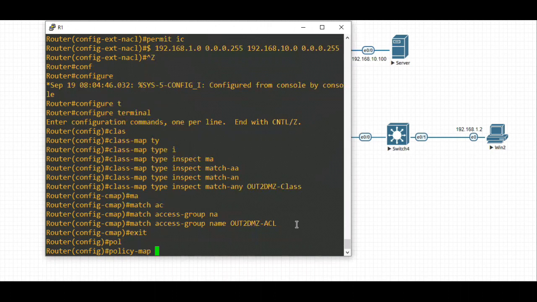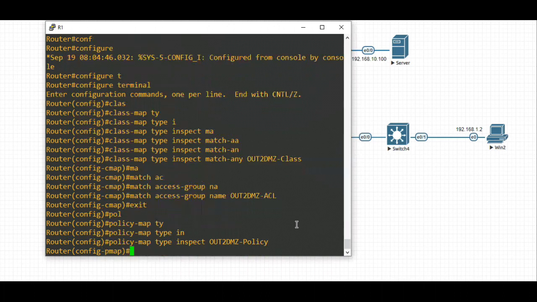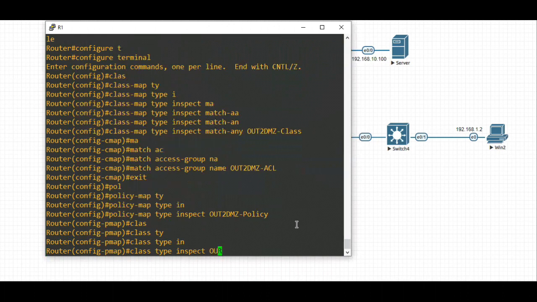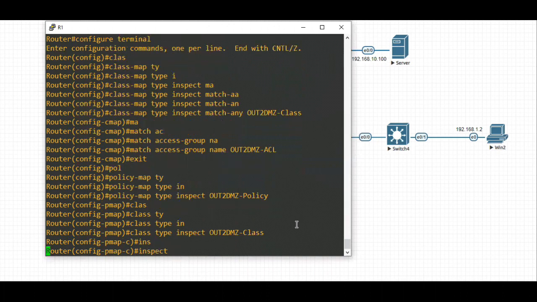Policy map type inspect out to DMZ policy. Okay. Class type inspect out to DMZ class. Inspect. Exit.